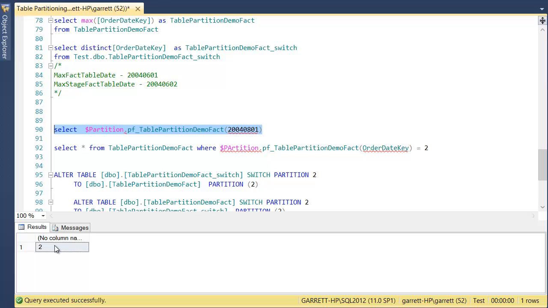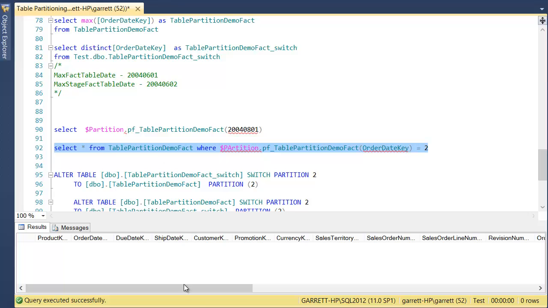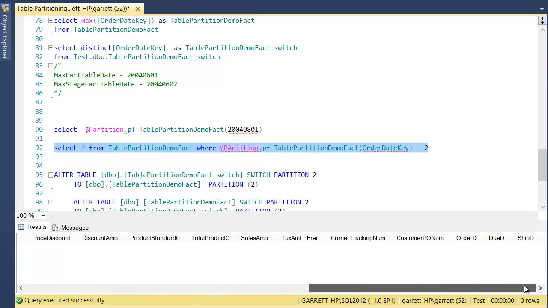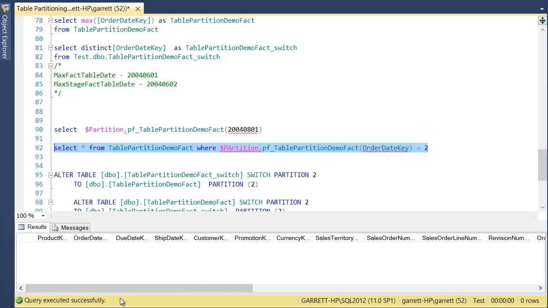When we do this switch, the switch command uses partition numbers, and so you have to look up the partition number for your data prior to actually performing the switch. And if I actually try to select data out of my fact table for that partition, I get nothing back. So this way I know that the destination fact table's partition that I want to switch into is empty. This is very important. Your target partition needs to be empty. If there is data there and you try switching it in, you will produce an error.